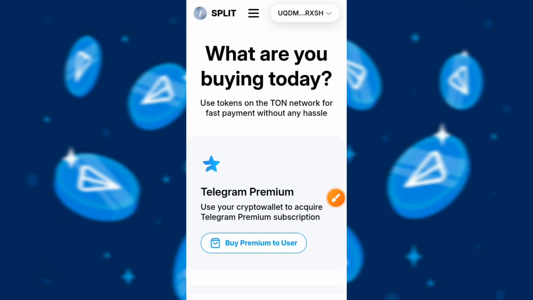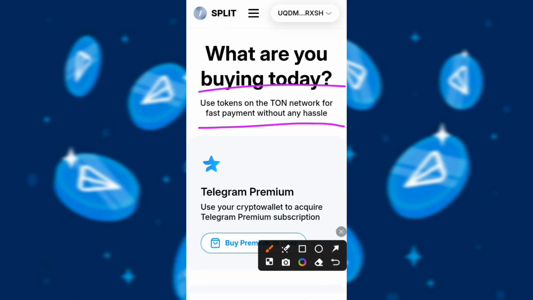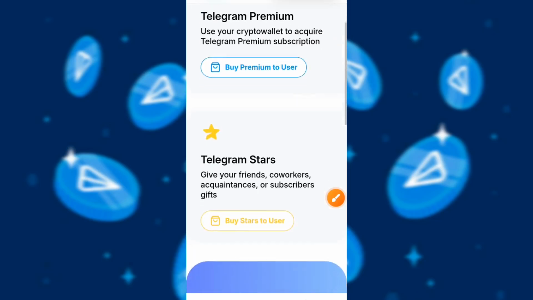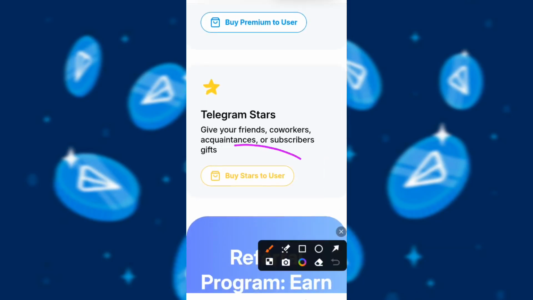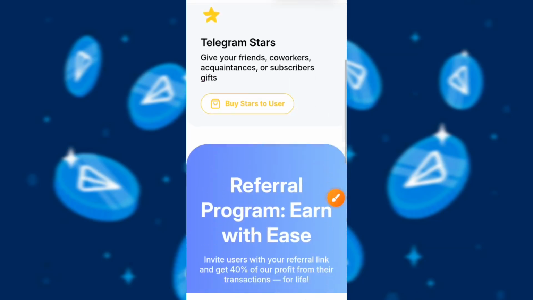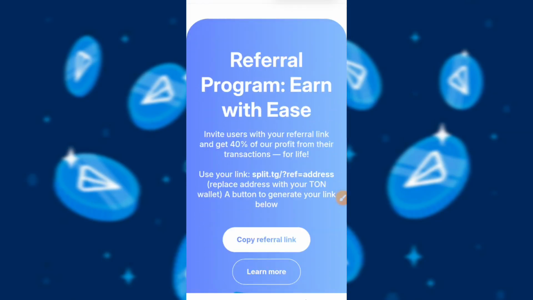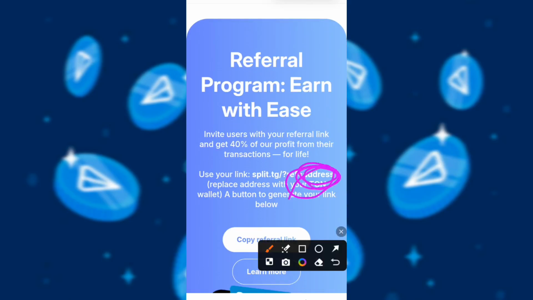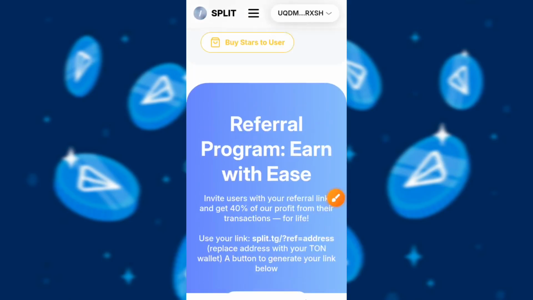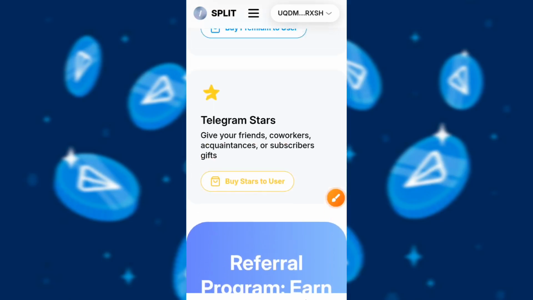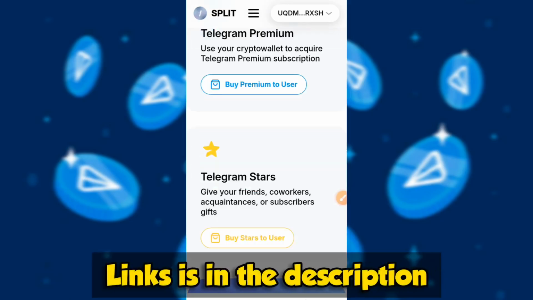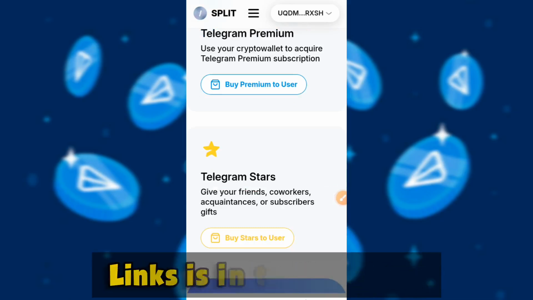Now you can see right here it says what are you buying today? Use tokens on Ton network for fast payments without any hassle. So we're going to be buying Telegram stars, right? You can see they also have the referral program with which you earn money with ease. You just have to replace your wallet address with this address right here, and whoever buys Telegram stars using your link would also gain something. So if you think I deserve it for creating this very video for you, then you might want to use the link in the video description. I would really appreciate that.